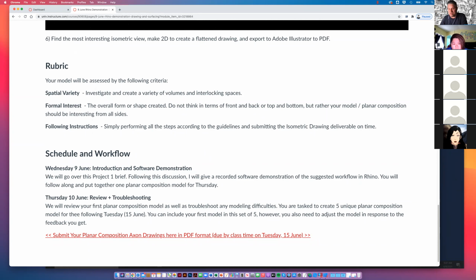Some of you might be close to completing that during class today, I don't know. But that's what I want to do. On Thursday, I want everybody to be able to share their Rhino model, and we can look at it together and get some feedback on it. Then over the weekend, I'll ask you to do 5 of these composition models. So you'll follow these steps 5 times. You can use the one that we look at on Thursday as one of those 5 models.